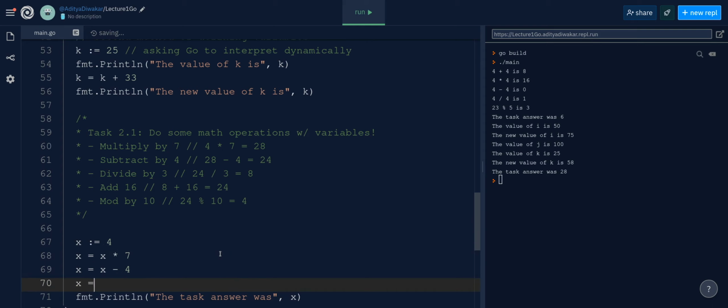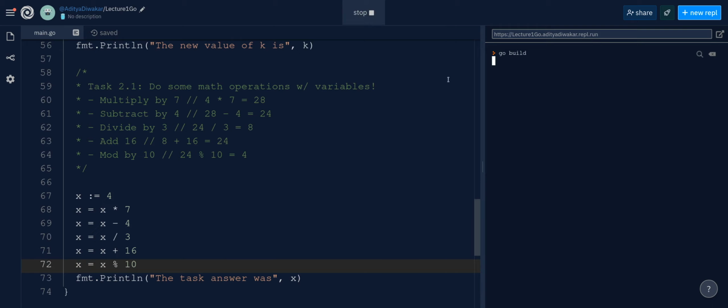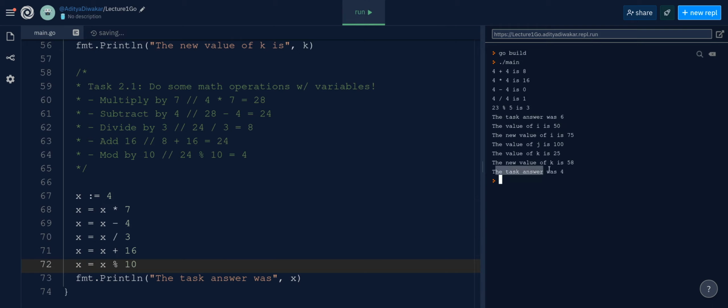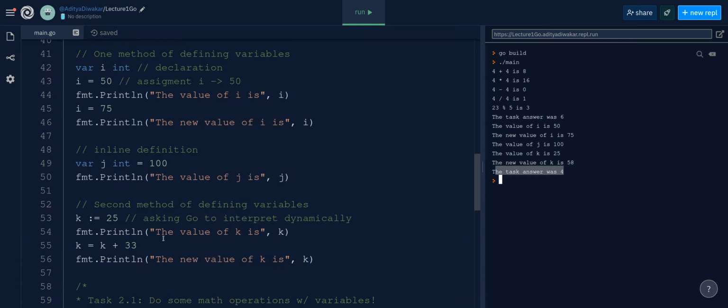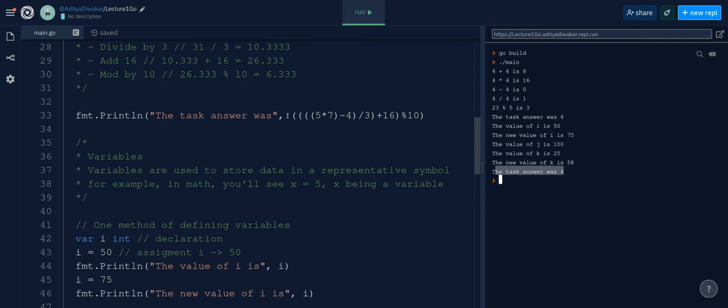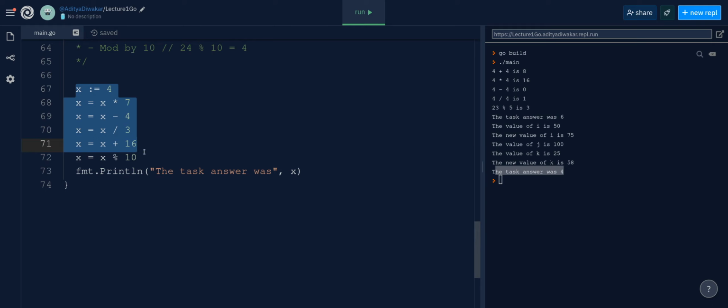x minus 4 equals x divided by 3, x equals x plus 16, and then x equals x mod 10. Just like that. If we run this code now, we're going to see the new value of the answer is 4, just like before. One thing we can change, and this is exactly how a good solution will look, and exactly what I was looking for, is something that looks a lot cleaner than before. This is a pretty big mess compared to this code, which looks pretty easy to read.